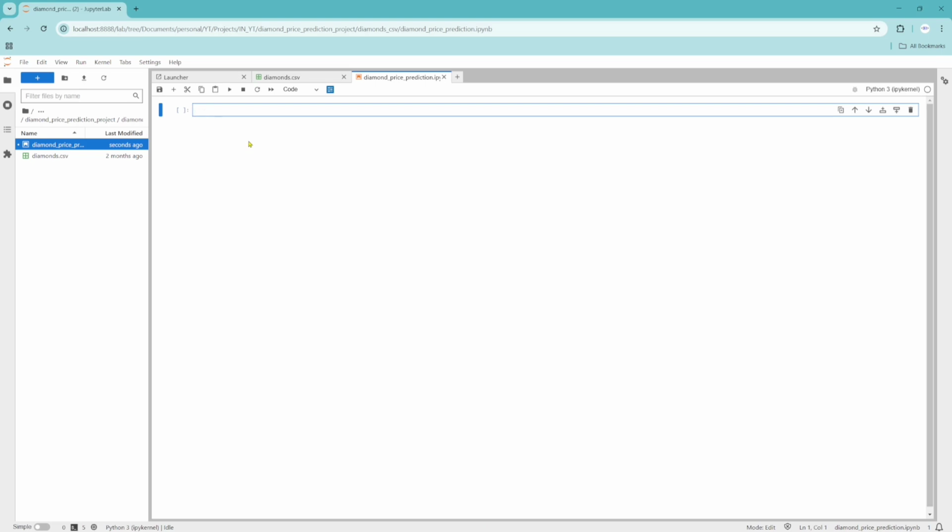Yeah, so here we are again with a new notebook, and as we saw in the introduction of this video, this time we are going to predict the price of the diamond based on the attributes we discussed earlier. We will use the pandas library to read the dataset and perform data manipulations, right? So let's import it. Import pandas as pd.